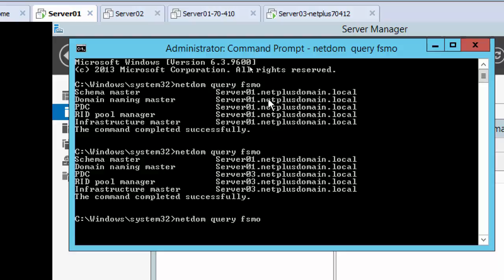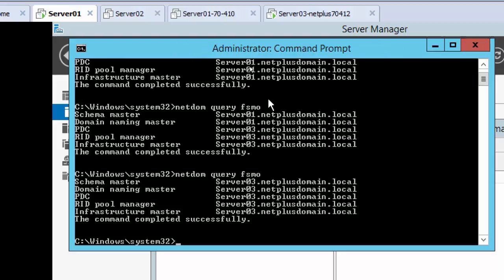Now is the time to check the roles. First of all, make sure that this command, netdom query fsmo, should show all 5 roles like this. In my case server 3, in your case server 2, right? But all should be on server 2 now. So is it the case? Is it done? Not yet.